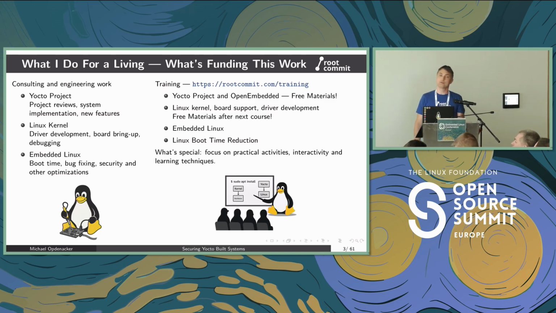I also have some courses too, like the Yocto Project and Open Embedded ones, which have free materials and 3 days of practical lab time. So you could give it a try. The documentation is freely available.